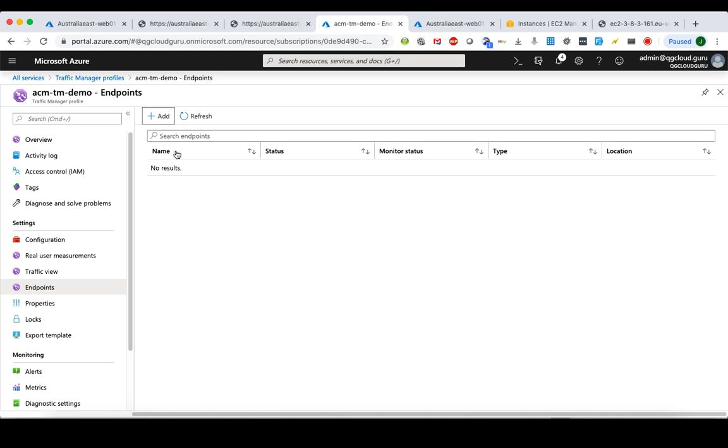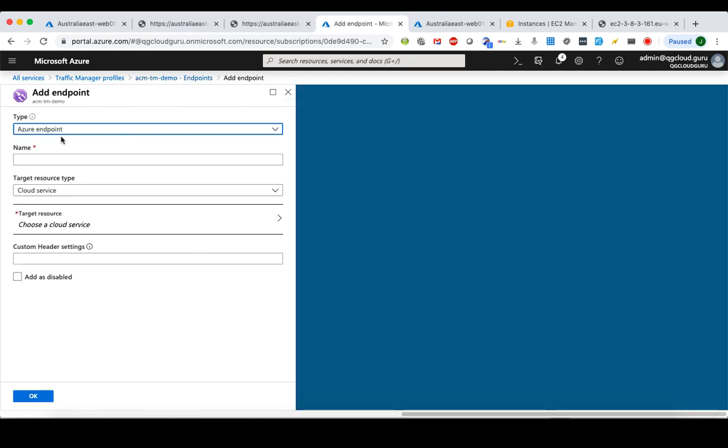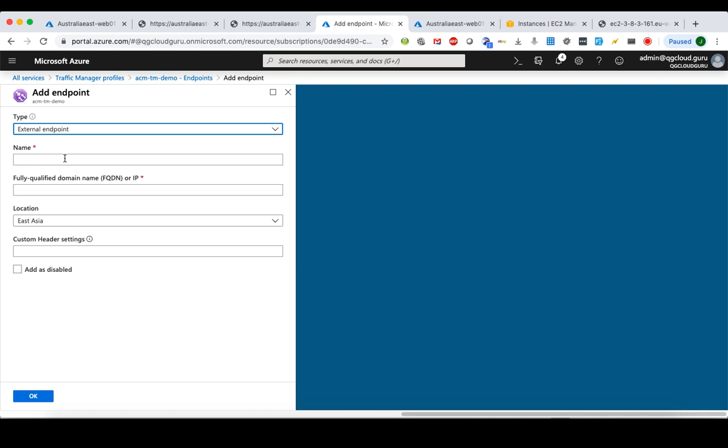So first, let's add the Azure App Service. Here you can choose what kind of endpoint you are adding. It supports 3 types of endpoints: Azure endpoints, obviously that's a service from Azure, or external endpoints. So for the AWS EC2 instance, obviously we will need to choose external endpoints. And the name, you just need to give the endpoint a name and the FQDN, or fully qualified domain name, of that endpoint. First of all, let's add the app service, which is an Azure endpoint.